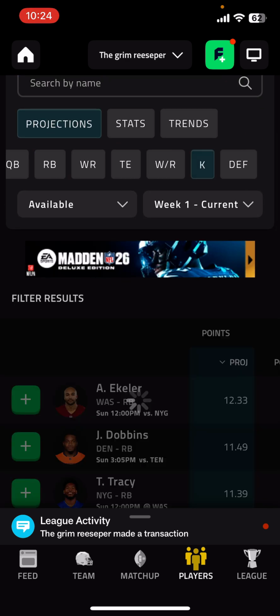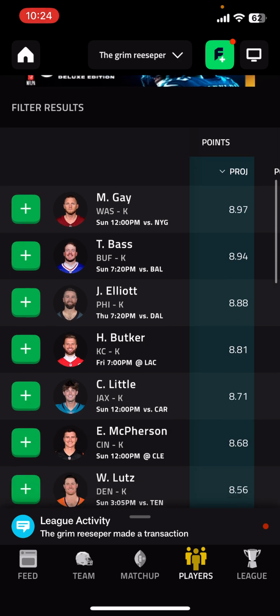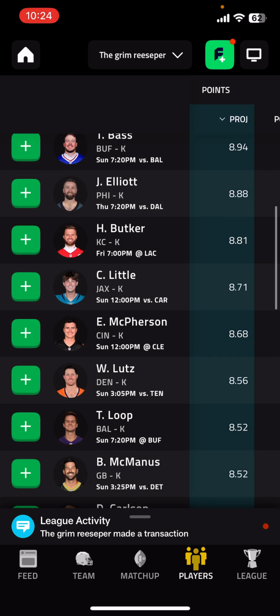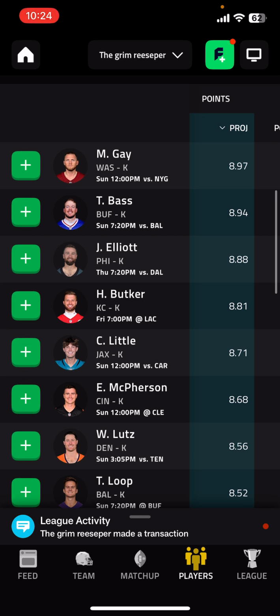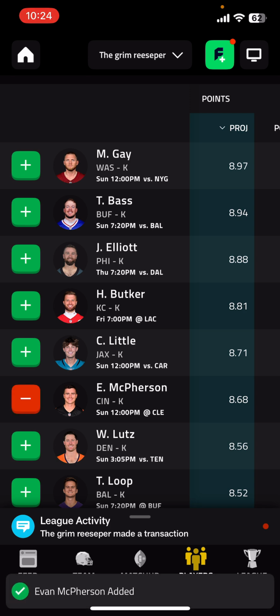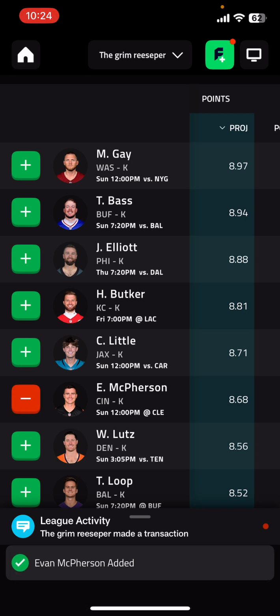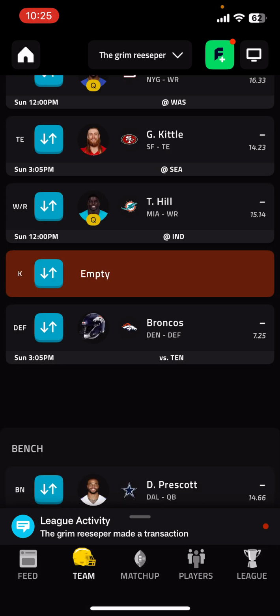So if I want a kicker, I'm going to go over here to kicker, and I would like to get Evan McPherson. Okay, so all I'm going to have to do in this case is hit the plus button. He should go directly to my team because I have that empty slot available. If I didn't, I'd have to click him, and then it would tell me to select a player on my team to drop at the same time. But since I don't have anyone on my team that I'm going to drop, I'm just going to hit McPherson, and he should just join my team. There we go.